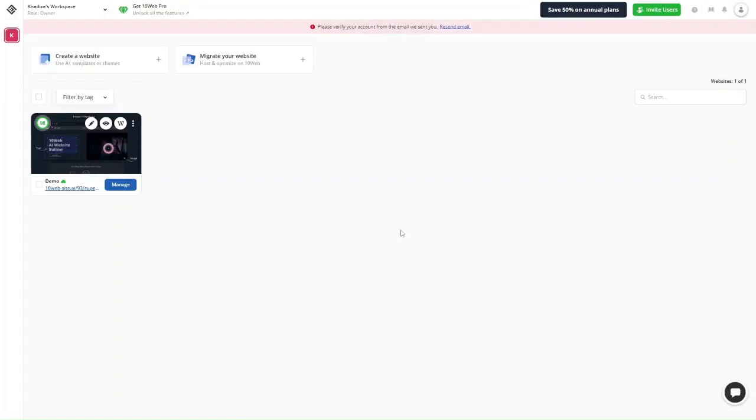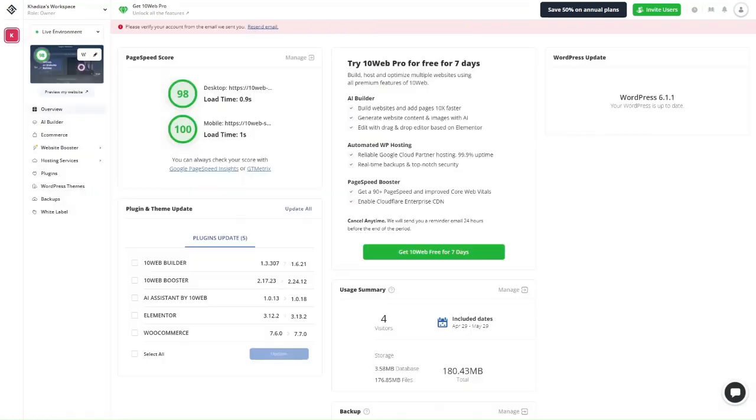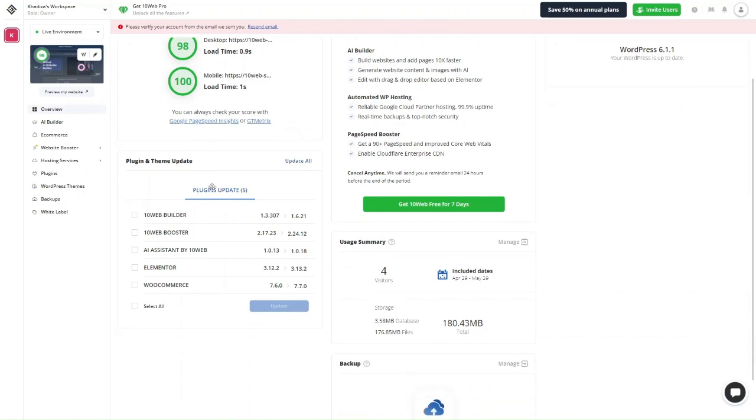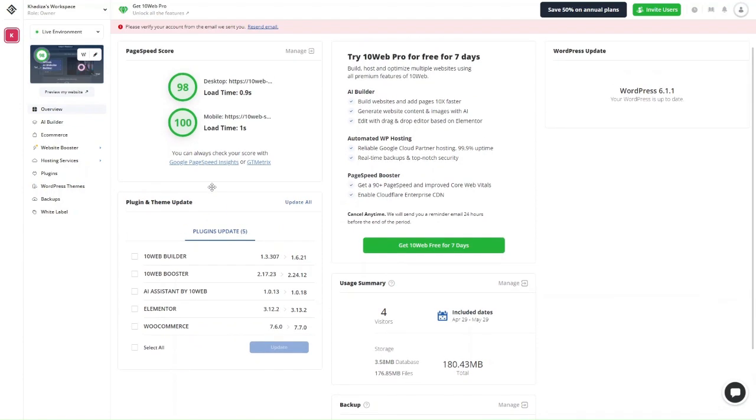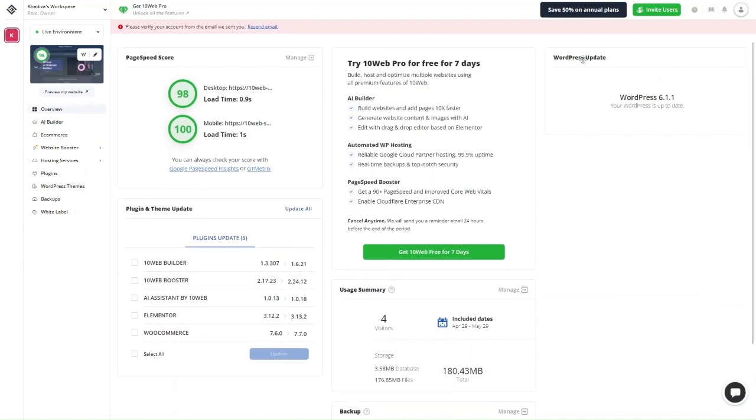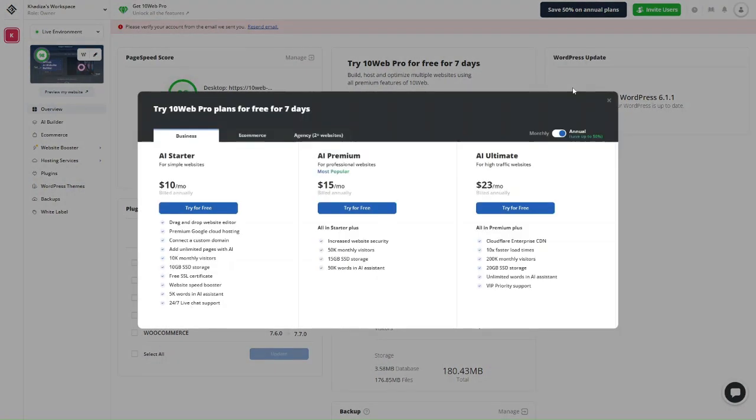So now that you have your website all created, it's really just now time to launch your website. You can see in the overview, you can already check if you have your page speed score okay, plugin themes, updates, all of that. So what you can do now is essentially just pick a plan to host your website. So at this point you will need to choose one of the plans as we talked about. There's business, e-commerce, there's also agency.